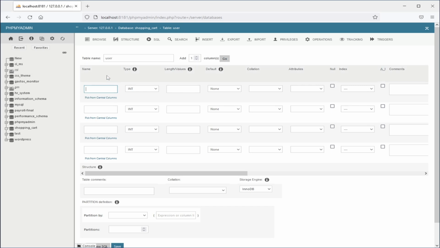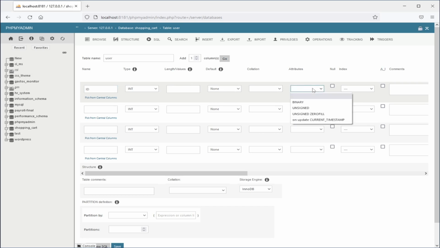So next, let's try to create our ID this time. This is the first column. I would normally have it as ID. Data type is int or integer. Length values, I don't normally specify the length or the values of my ID. Default, just leave it as is, None. Collation, also don't need to touch this one. Attribute, don't need to do anything either.